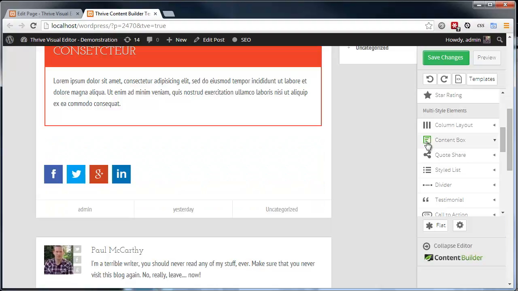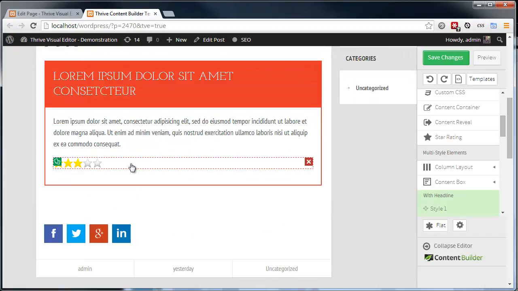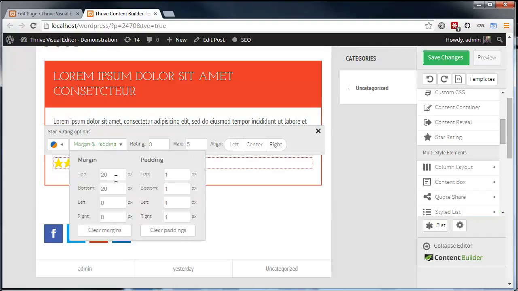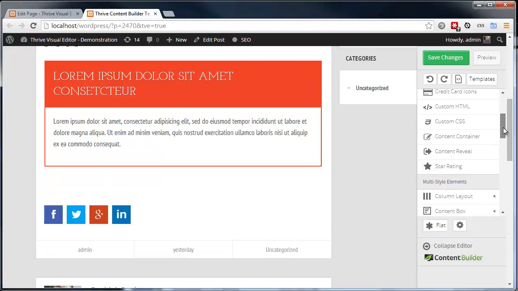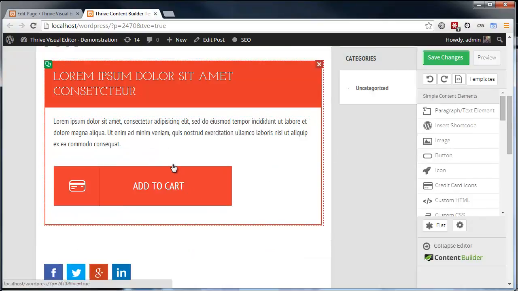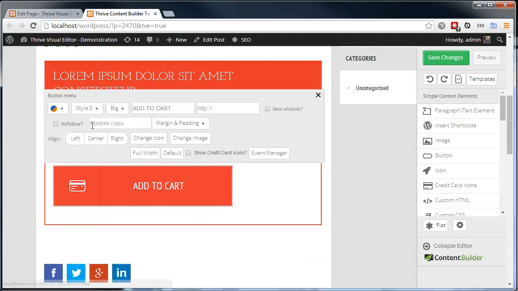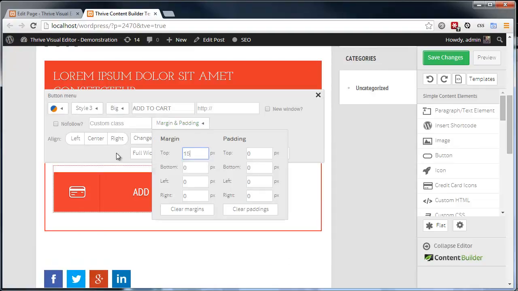You'll find this margin option on all of the elements. For instance, here we have a star rating element. If I click on that, here we also have the margin and padding. So again, I can make sure the element sits on the page just how I like it. As another example, if I choose a button here, I can click on the button, margin and padding, and change the margin to 15 pixels, for instance.